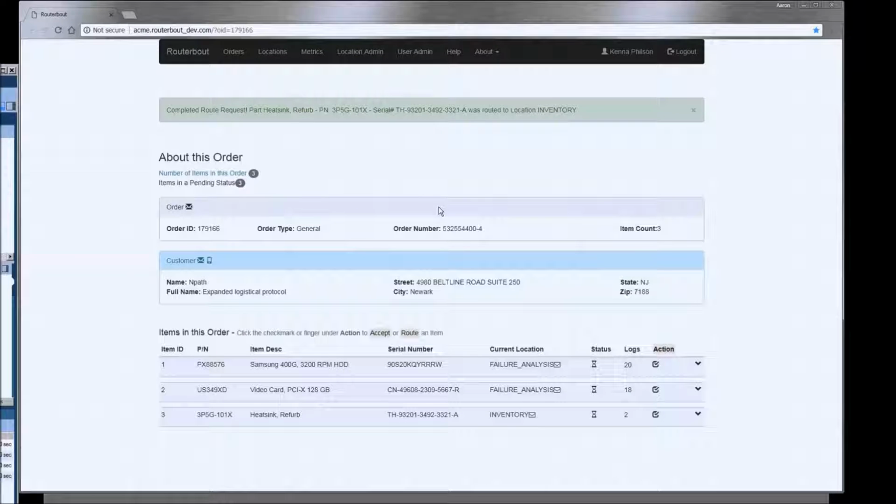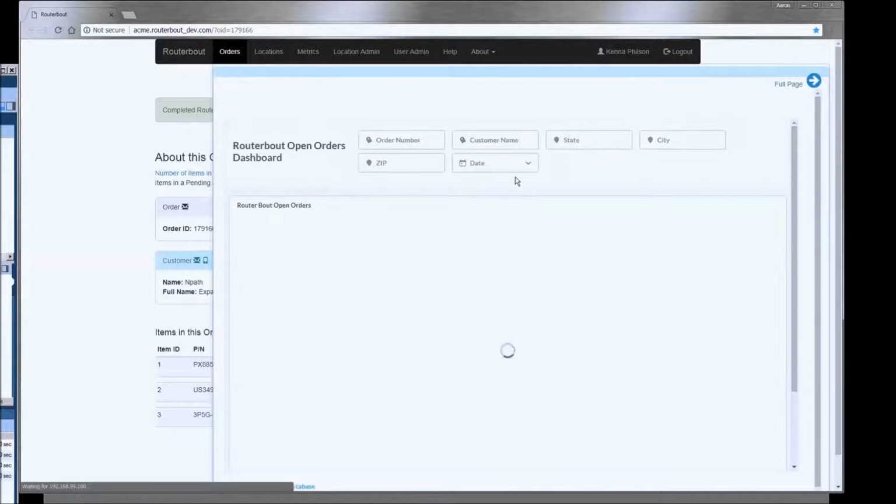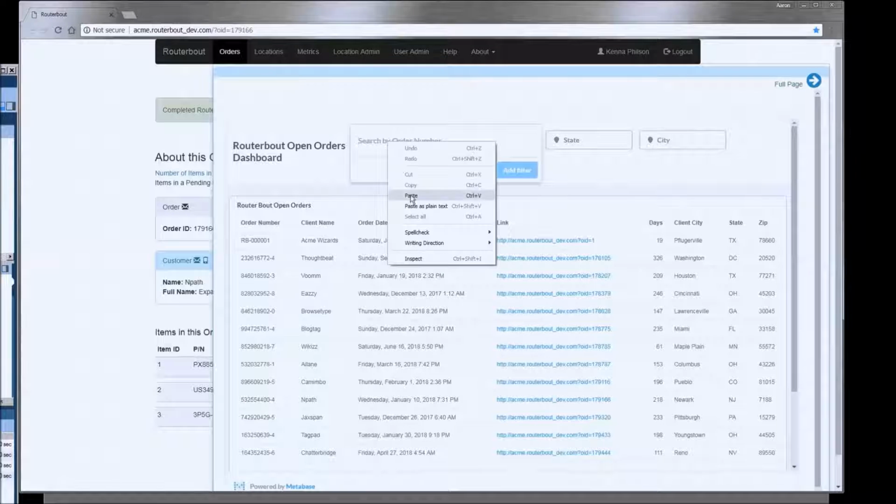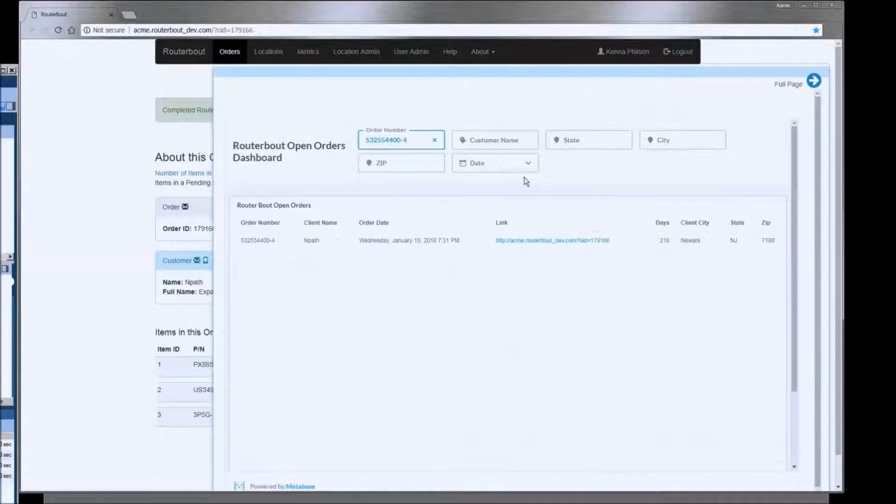So we'll look at some of these other links up here. Let's say you receive an item and it has the order number attached to it. I'll just copy one of these right quick. And let's say you had that order number. Just click in Add Filter, and it will show you all the items underneath that particular order.